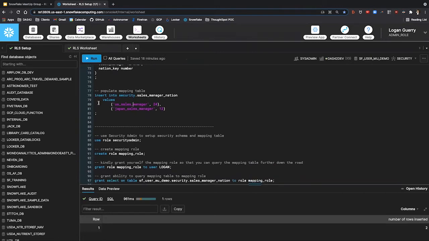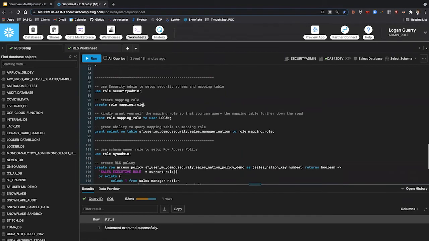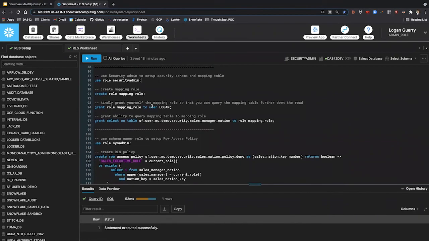So we'll insert those. And then next step, we'll pivot back to a few things the security admin would need to handle in this case, and that's going to be setting up the final pieces before we actually create and apply the row access policy. So switching over to security admin, we'll simply be creating a role whose only job is to handle queries to that mapping table that we just made.